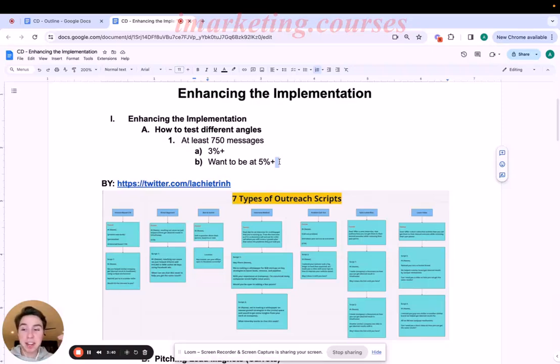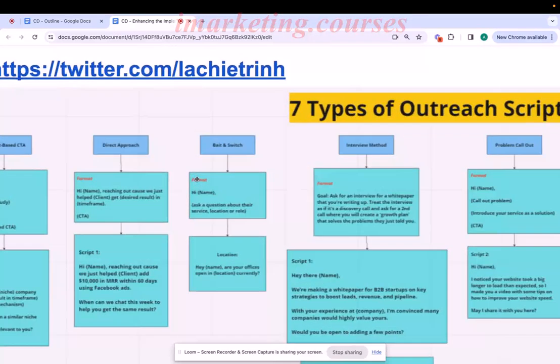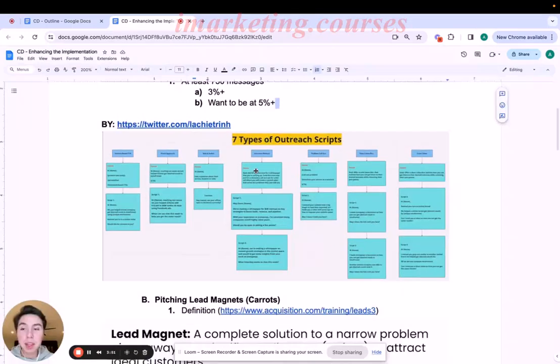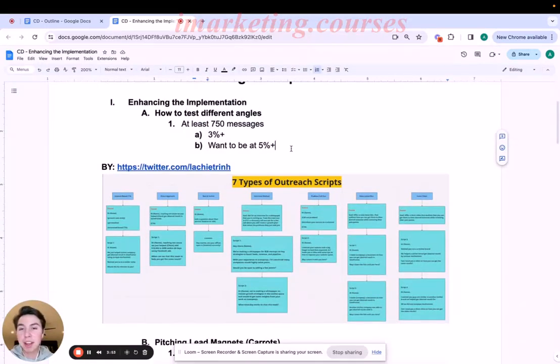If you're at 7% plus, then those are insane. And you do want to be careful, because sometimes, for example with the bait and switch approach, you will have reply rates of over 5%, but a lot of those are going to be replies you won't be able to work with.